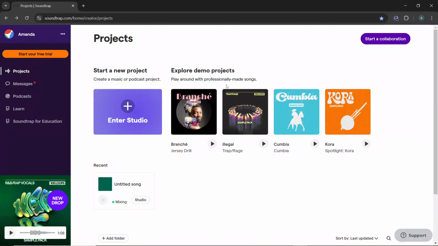Hello! In this tutorial, I'll show you how to add music on Soundtrap. So follow these detailed steps to add music to your project in Soundtrap.